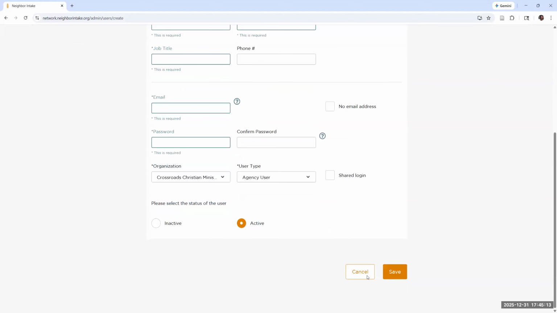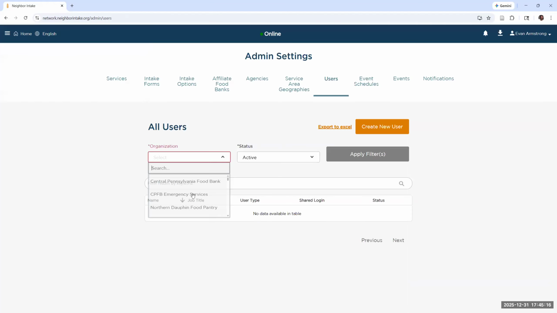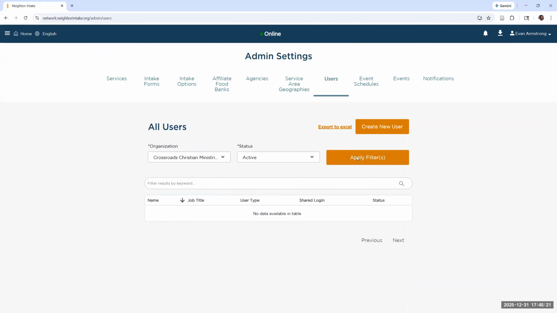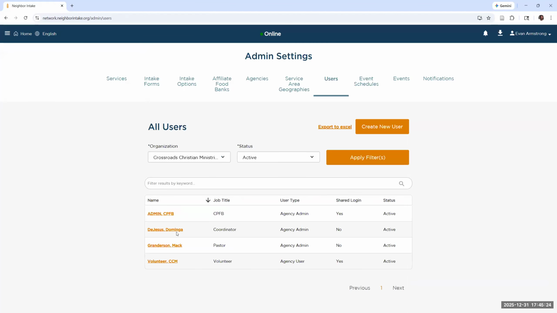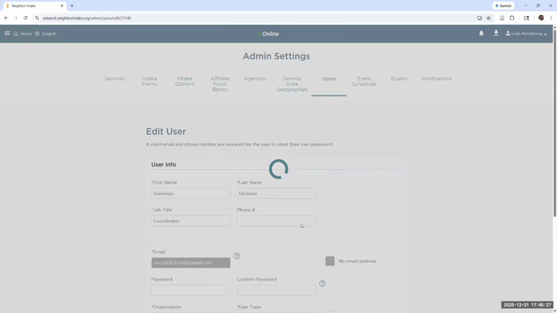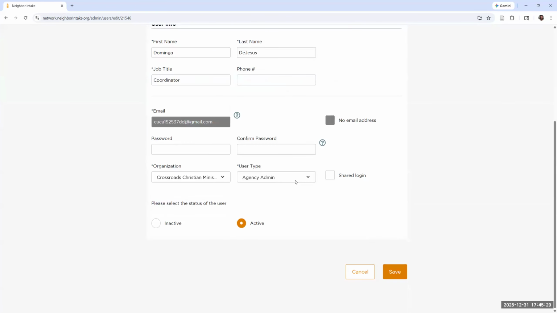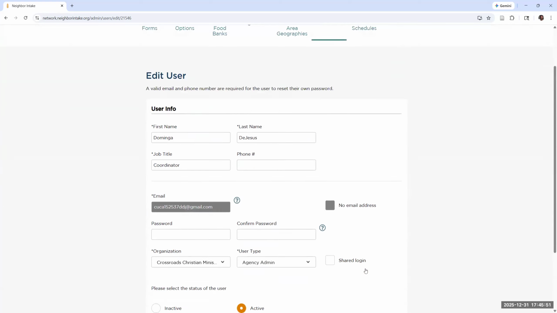But that's essentially all we need to do within user settings. Importantly, I will just show you what that looks like if you already have an account set up. Let's say we have someone who is no longer going to be running the distribution. For our purposes today, we're going to pick on Dominga. Let's say she's retiring, she's done. If she's still going to be involved, we could move her down to an agency user just so she has limited access. Or if they are fully not going to be at your distribution anymore, you can hit inactive and it will inactivate that user account.